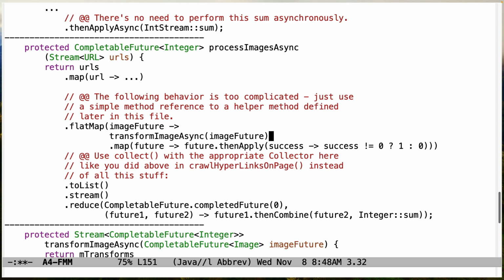OK, this is too complicated. No need to do all of this kind of stuff with success not equal 0, question mark, 1, 0. There's cleaner, easier ways to do all this stuff. And you need to replace it with a simple method reference to a helper method that will handle these kinds of things. And also, no need to do all of this stuff, because you can simply use the collector, just like was done earlier in the crawl hyperlinks on page method. So that'll clean up a lot of the code. In fact, you'll notice that a couple of the methods have a very similar style of using collect with the appropriate collector, and then you use then apply to sum stuff together. So it's really clean and nice.